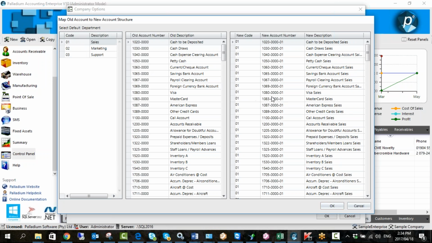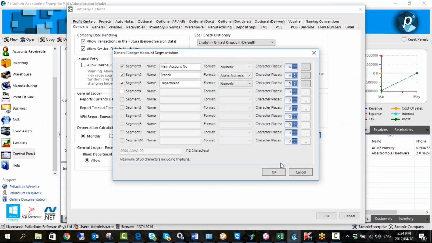At this stage, it's just asking us to create the new one so it knows where to allocate these values. We can always come back and do it for these. I'm just going to put everything to sales. Click OK.